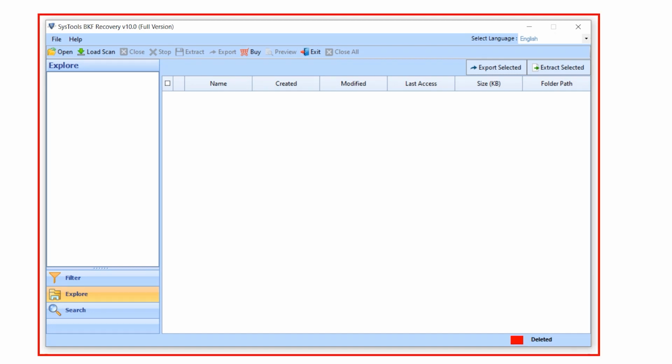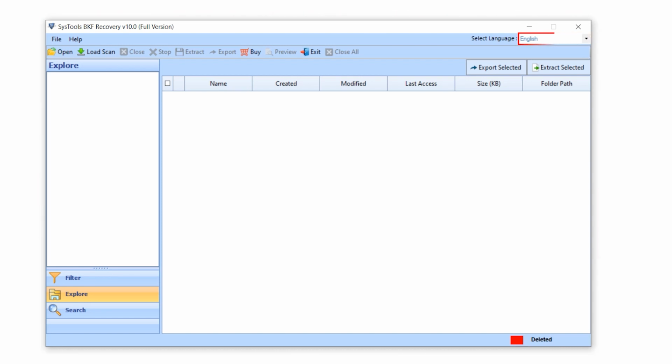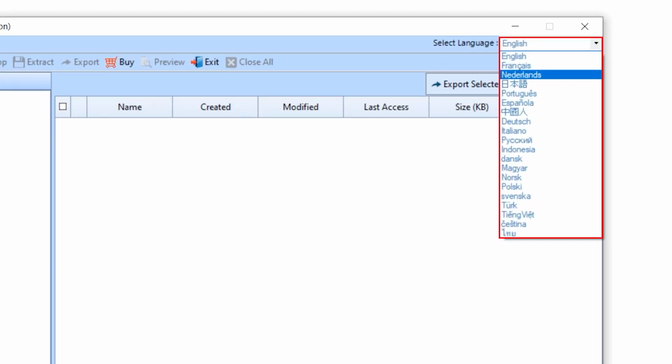This is the interface of the software. On the software's top right, there is a select language option. There are more than 10 languages. You can select one to change the software language.